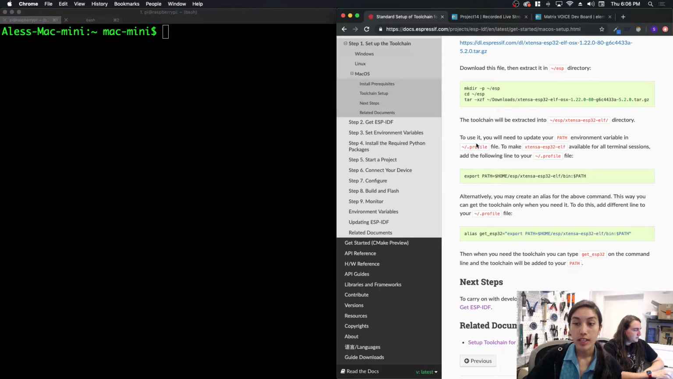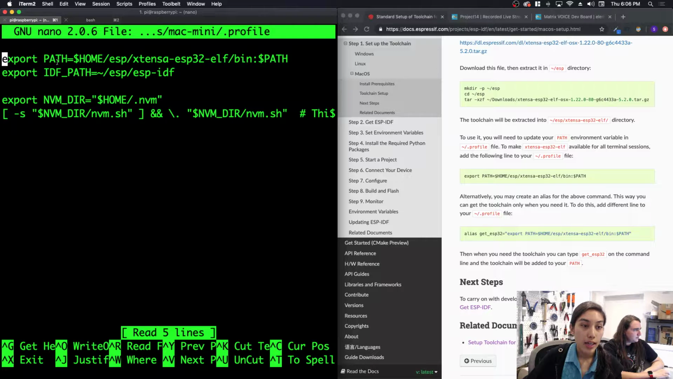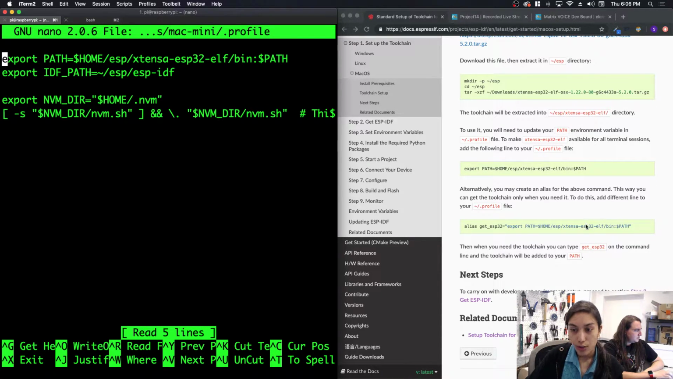So for example here, you need to update your path variable in your home directory .profile. So I'll show you right here, .profile, and this is where I put mine. I just copy pasted the export path. This is the ESP, the Xtensa thing is the toolchain, and then the IDF path comes next. That's the main thing you need to do for the toolchain.